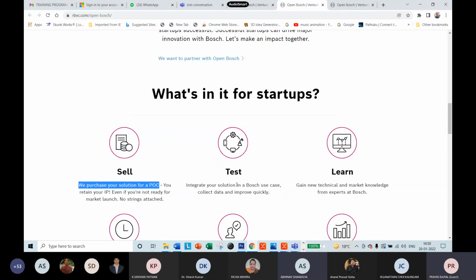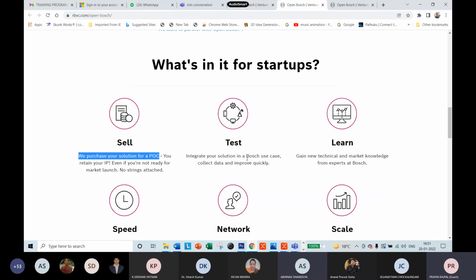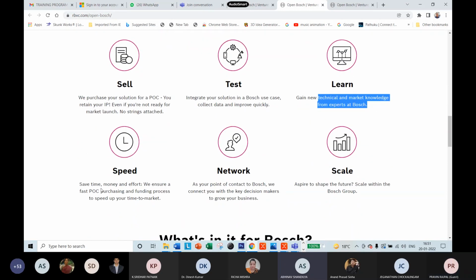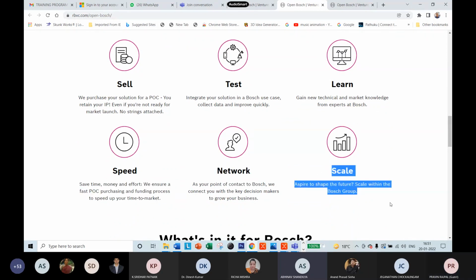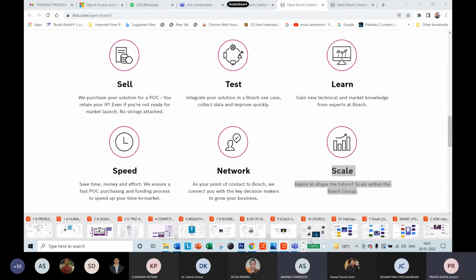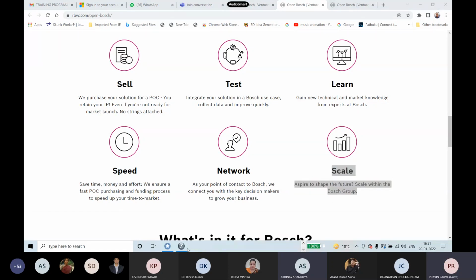And they can test, they can integrate the solution in the Bosch use case. They can gain new technical and marketing knowledge with the experts. They can speed up their time, POC purchasing funding process, network and scale up. So it's a very, very strong sort of an ecosystem which is there for the organizations today.